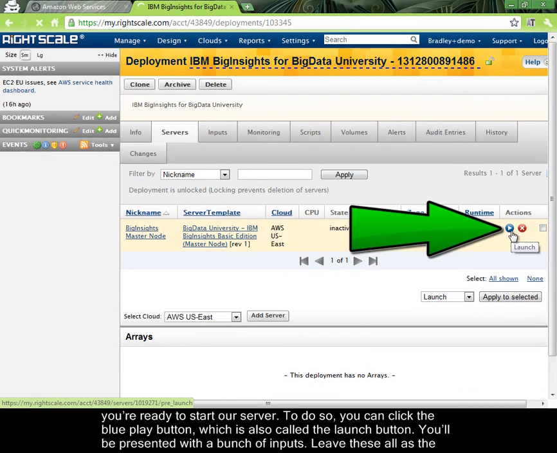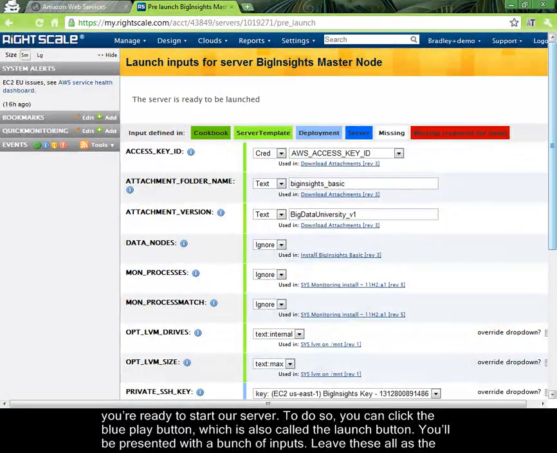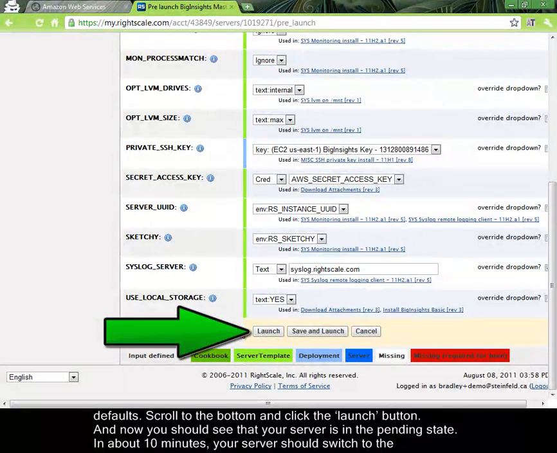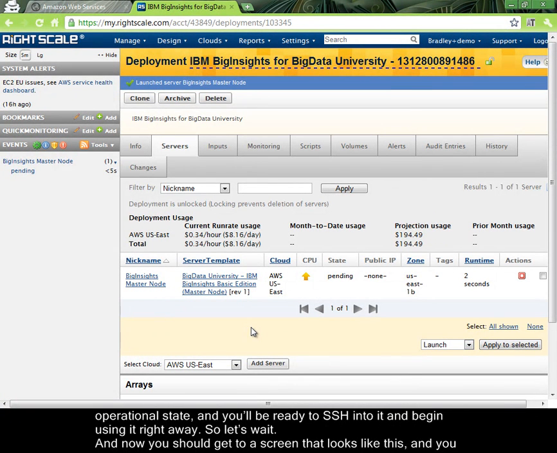To do so, you can click the blue play button, which is also called the launch button. You'll be presented with a bunch of inputs. Leave these all as the defaults, scroll to the bottom, and click the launch button. And now you should see that your server is in the pending state. In about 10 minutes, your server should switch to the operational state, and you'll be ready to SSH into it and begin using it right away. So let's wait.